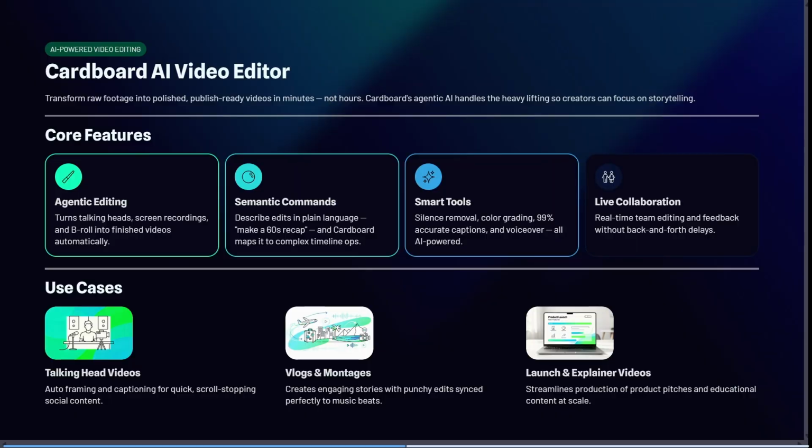Okay, so we stumbled upon Cardboard, which is one of the AI video editors, but what they actually do is a lot more advanced than what some of its competitors are doing. Some of their core features include their agentic editing. So this turns talking heads, screen recordings, and B-rolls into finished videos automatically. This is fantastic. Also, you can describe edits in plain language, like make a 60-second recap, and Cardboard actually maps it to complex timeline ops.